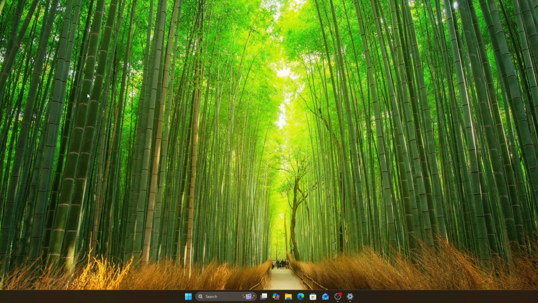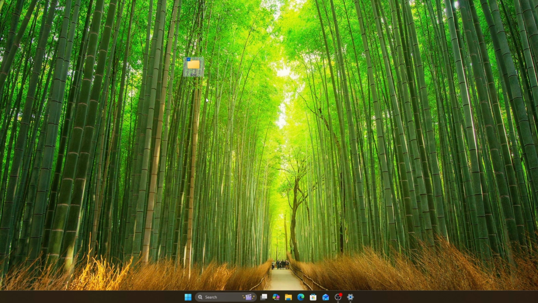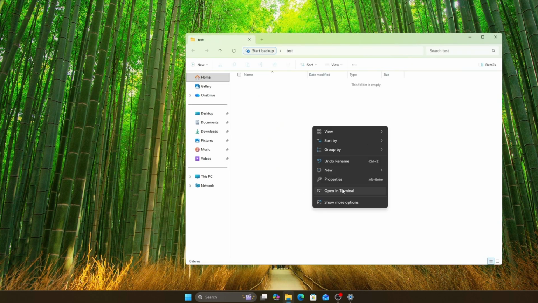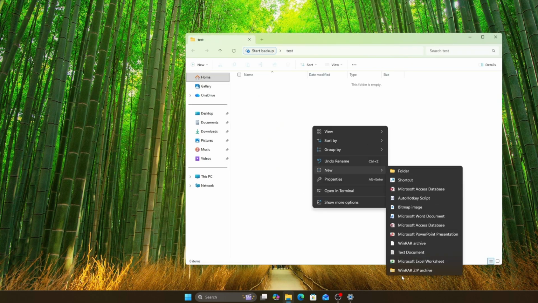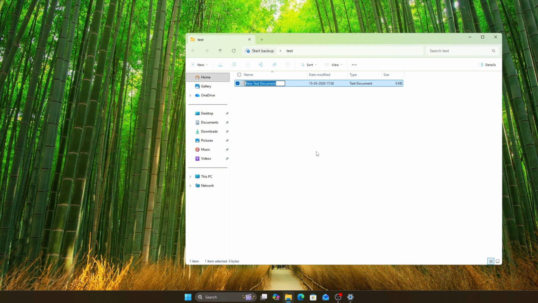To move a desktop icon, click on the icon. Hold the mouse button. Drag the icon to a new location. Release the mouse button to drop it. You can create a file by right-clicking on the desktop, going to New and selecting File. I am selecting a TXT file.